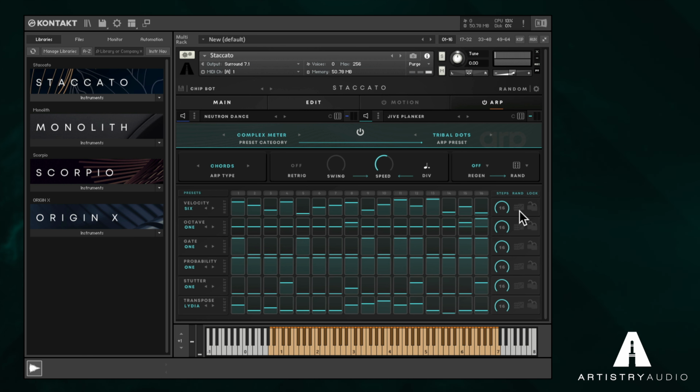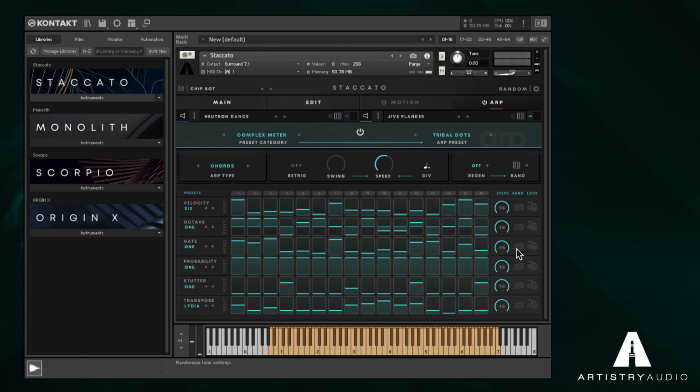At the right-hand side of each sequencer is a random button for each individual parameter, or you can choose to randomize more than one aspect of the arpeggio at a time simultaneously by checking the boxes here.